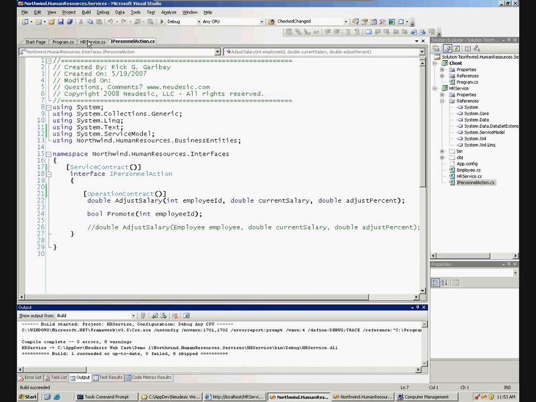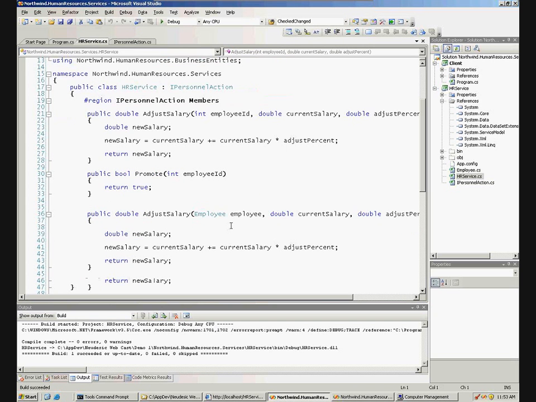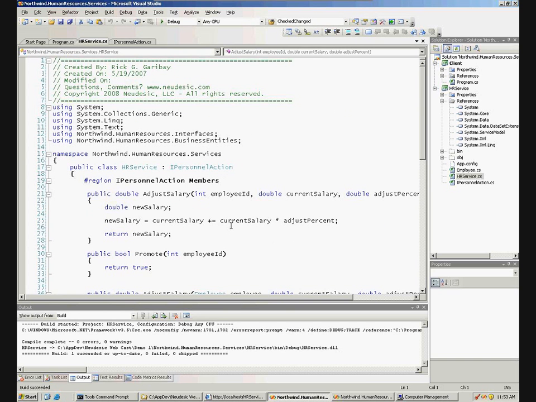Okay. I'm going to go ahead and save that, and I'm going to just compile really quickly here. I'm going to pop back into HR service. I just want to point out that I'm not going to do a thing to the implementation of IPersonnelAction. As far as IPersonnelAction is concerned, it has absolutely nothing to do with WCF.